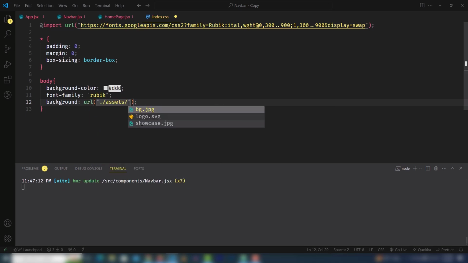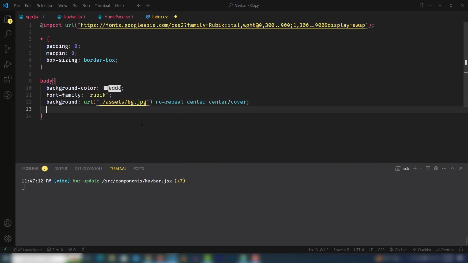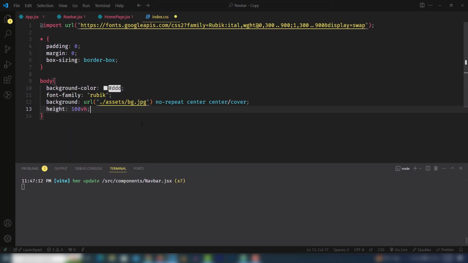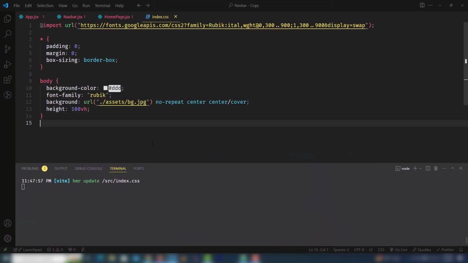The background is coming from my set: background no-repeat, center, cover. And I'm going to use height 100vh, and yeah, so I'm going to save it, and the background has appeared inside my web page. Once you add it, then I will add the overlay effect.